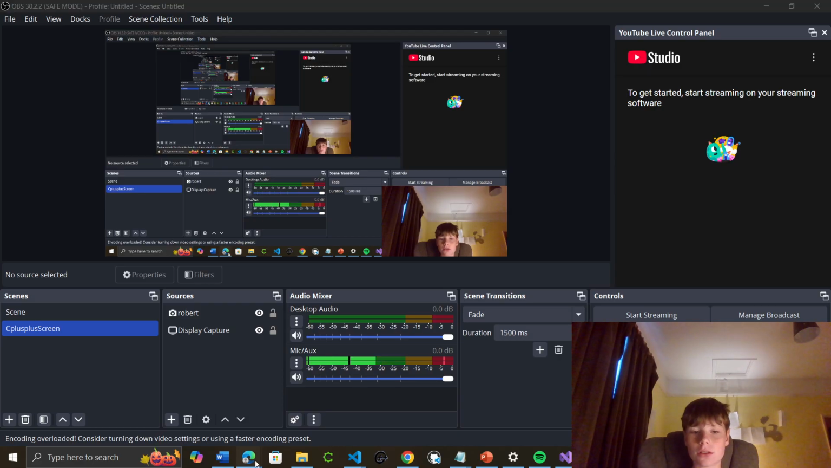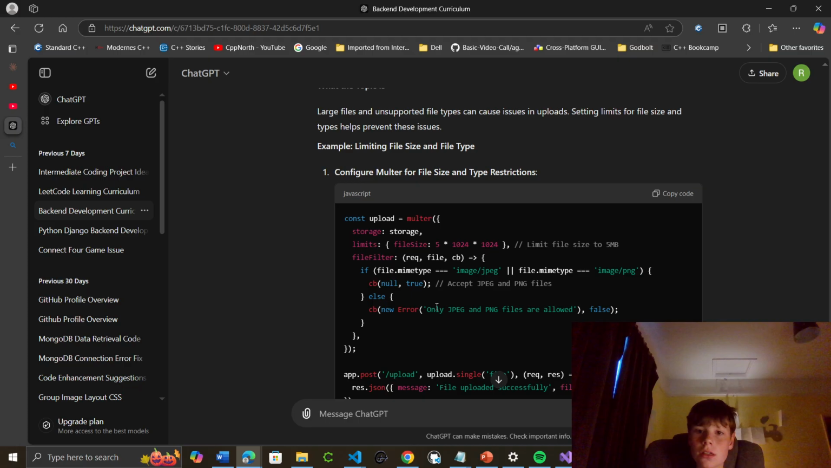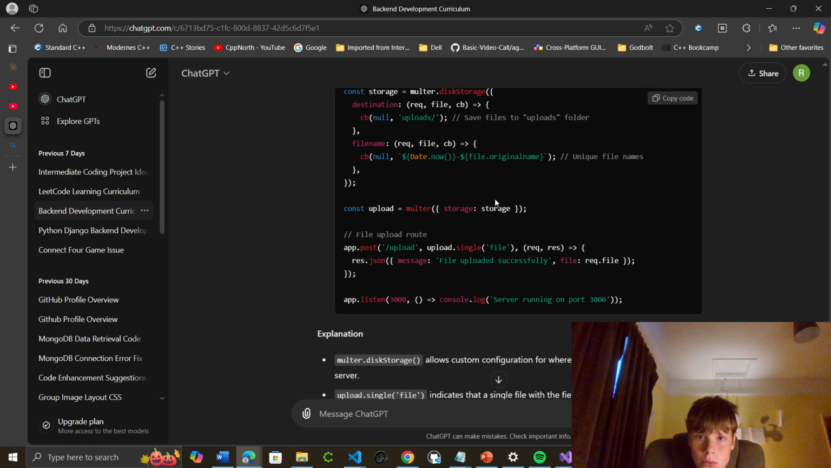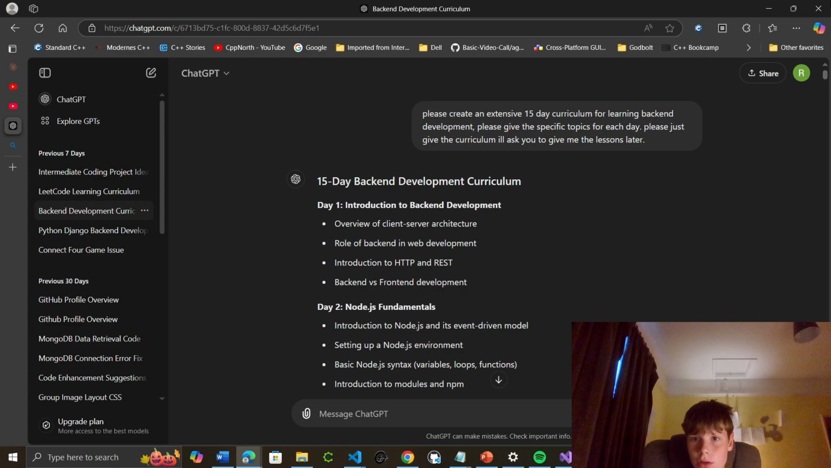So let's get started. I'll just open up the ChatGPT tab, backend development. In the last lesson, we looked at storing data locally versus in the cloud, and using Mongoose to configure how we store the data. Okay, so let's go on to day 12.